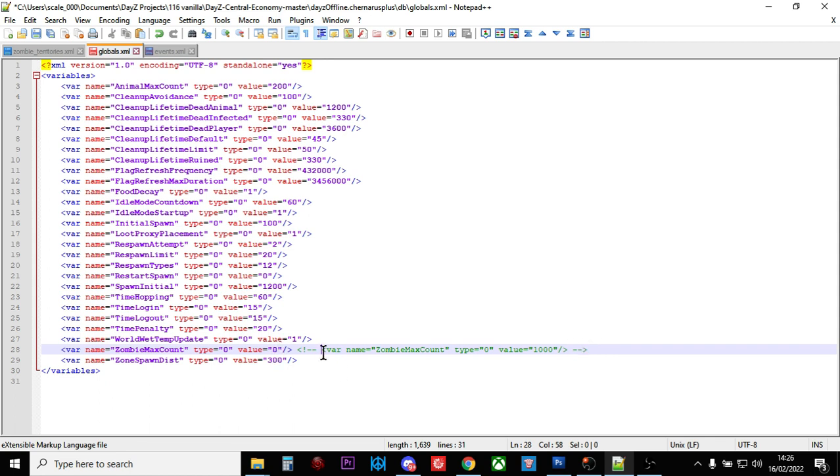So by changing the value of zombie max count to 0, that completely gets rid of the zombies. Right, let's change that back though, because I don't want to completely get rid of them.